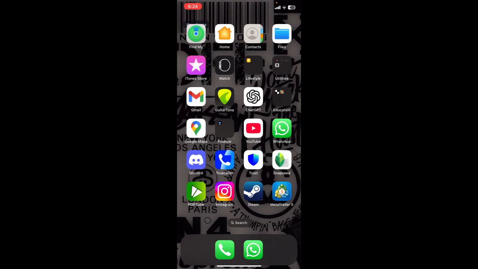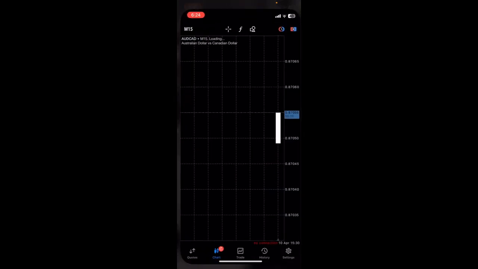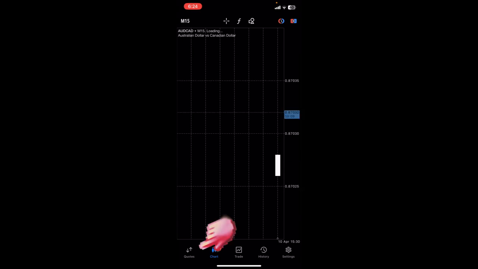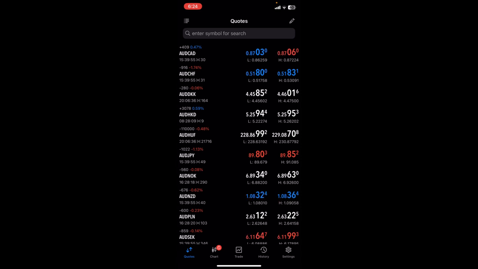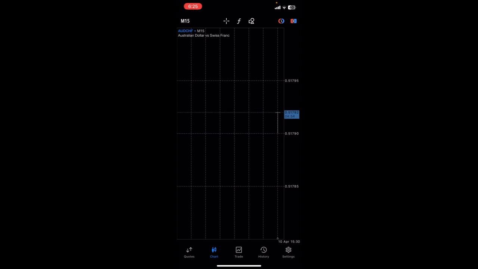First of all, open MetaTrader 5 on your mobile devices. Once you open the app, now look at the left bottom of your screen where you can see the option for Quotes. Click on it. Once you click on it, you can see multiple currency pairs over here. If you want to change a currency pair to AUD CHF, then just simply tap on it and click on chart. And that's it, guys. That's how we're gonna change currency pair on MetaTrader 5.